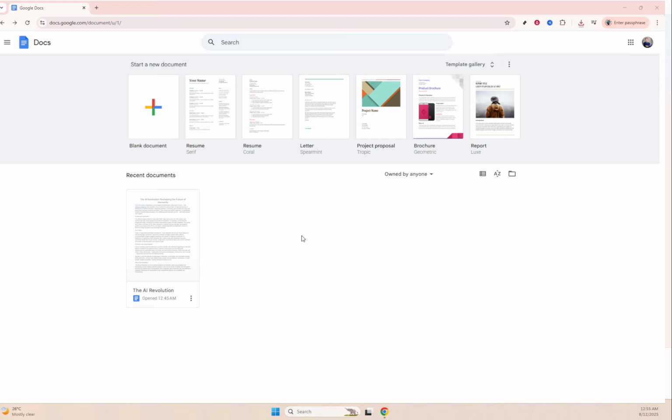First things first, open your browser and go to Google Docs. You'll want to make sure you're logged into your Google account to access your documents. Once you're on the Google Docs homepage, click on the document you want to work on. If you don't have a document yet, you can create a new one by clicking the plus button for a blank file or choosing from a template.